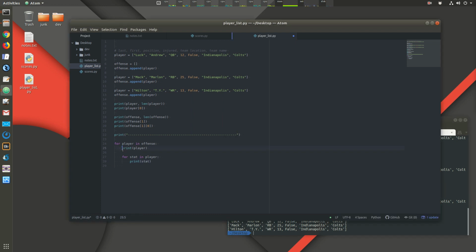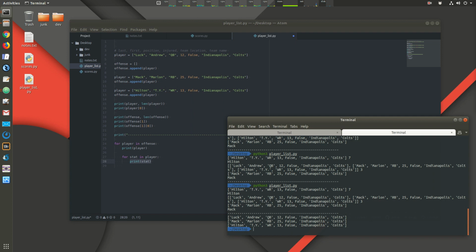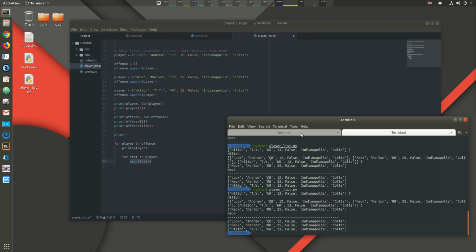So for each player, this loop will run, and for each one of those players, this loop will run. We should see the list get printed out, and then individually we'll see each of the items in that list get printed out underneath. Oh, I gotta save it.